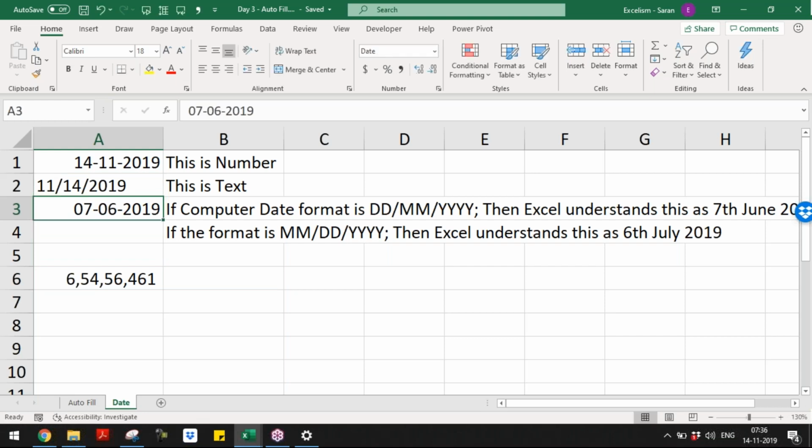This is now pure text again, because now mine is DD/MM format. MM is 14, and 14 is not there in the months. So Excel is giving me text. I hope everyone understood this concept.